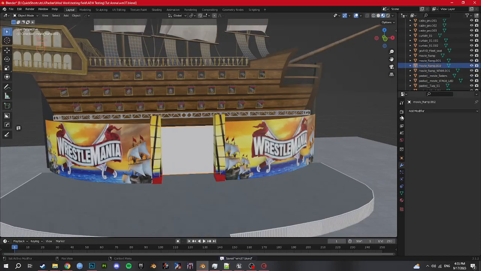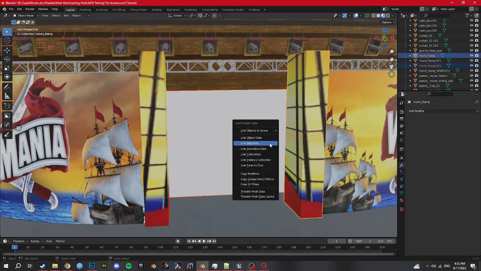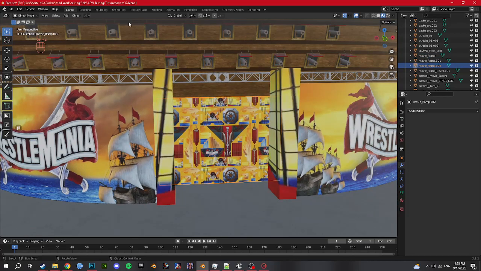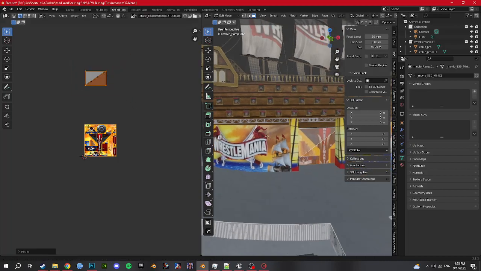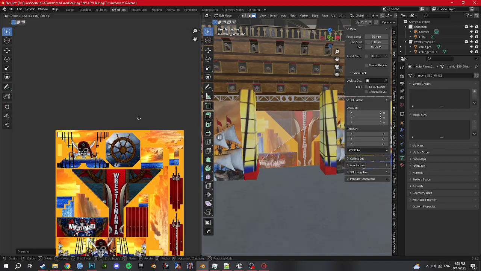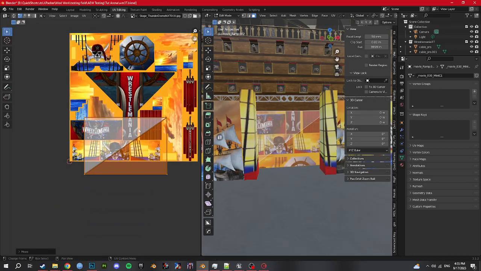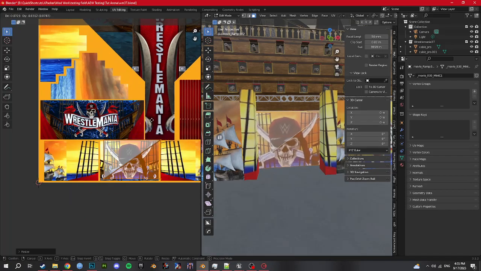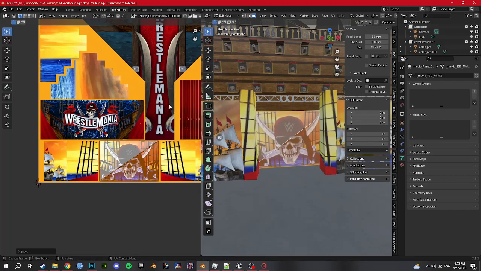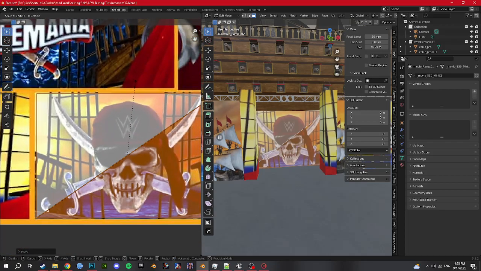Then for this one, what we will do is use the Thunderdome and then bring that UV down to the skull. And that should be good. Just want to align it better.